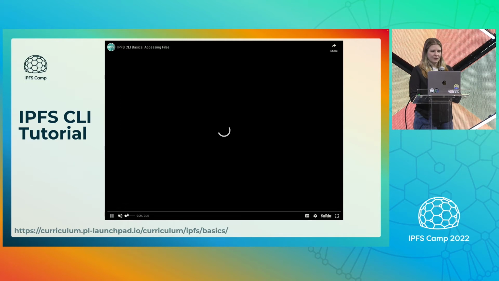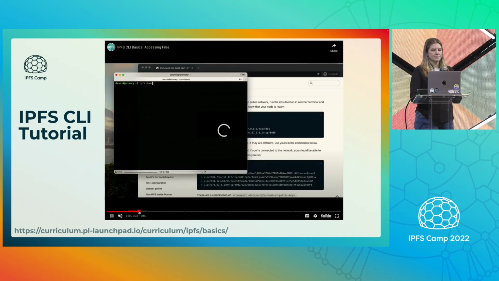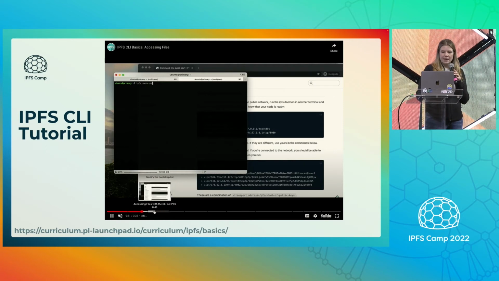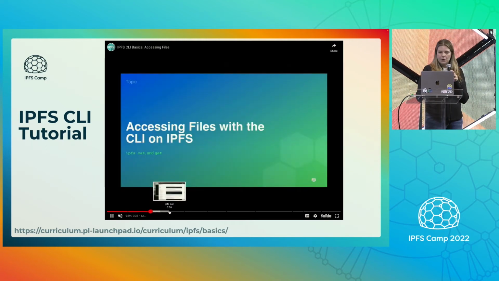Again, there's a video that goes through all of these steps. So if you get stuck, you can see exactly what is typed in there, exactly the steps that are taken, and they're broken up by sections that correlate to what's in that tutorial.